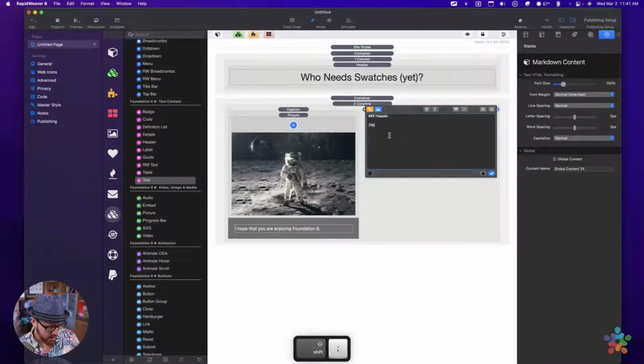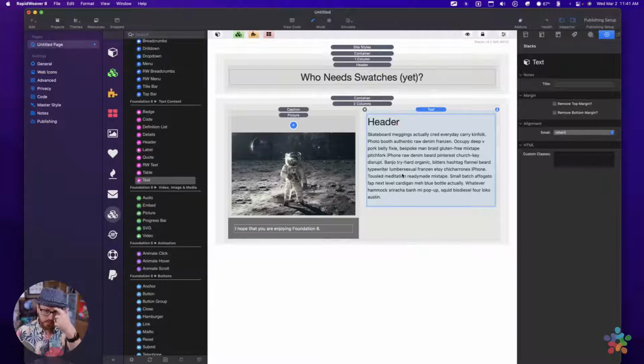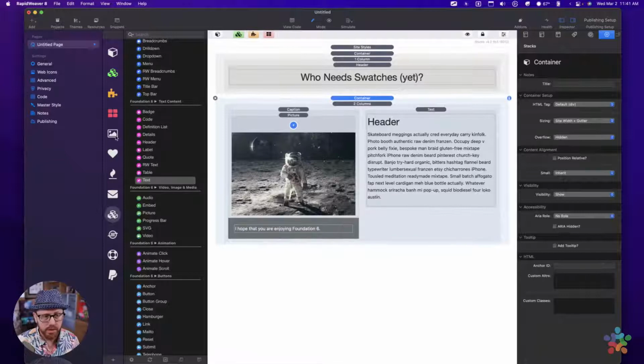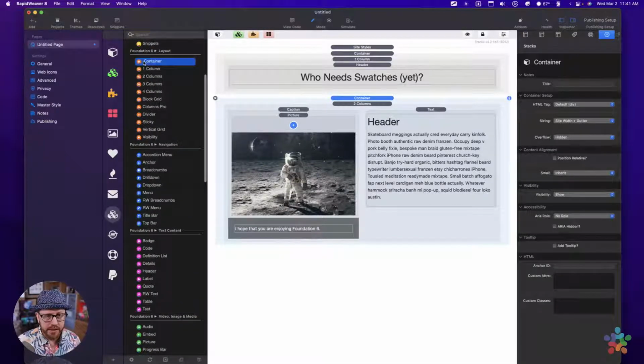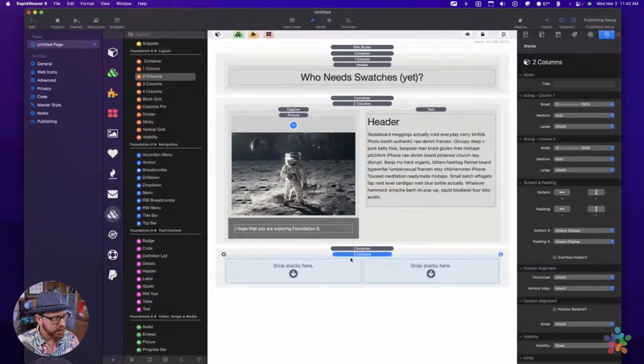There we go. Okay, so now I have a 2-column with an image and some text. Okay, and let's say that's my section. As you see, I'm building this entire page out. I know kind of the general layout I want to do. So we're gonna add another container. That's a new section. We're gonna add another 2-column in here.